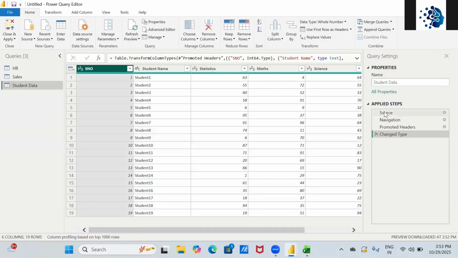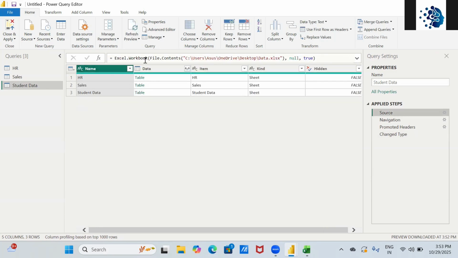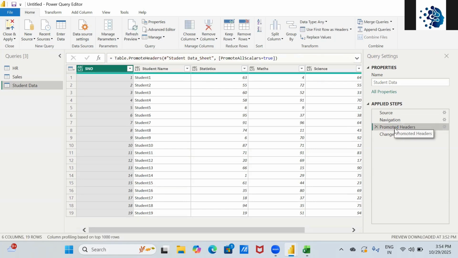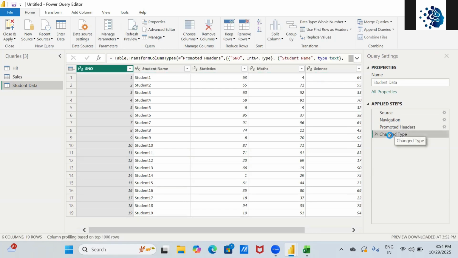If you observe here in the applied steps, in the starting I have source. If you click on source, this source is saying from where this workbook is derived. This is derived from C users OneDrive desktop, from a file called data.xlsx. This is the source, and whenever we get the data from an Excel workbook, these are the four default options whatever we get.